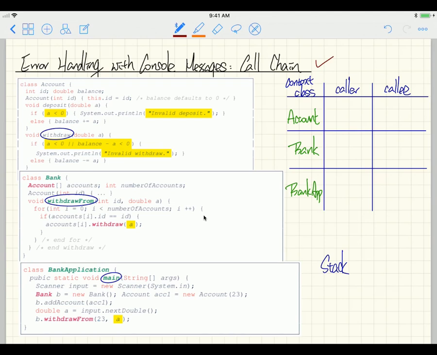Again, we have 3 classes here. We'll go over them one by one. It's crucial to understand the caller and callee. I will also explain the concept called stack at the end. We'll get there, but keep it in mind. First of all, we have a class called Account. The Account class has a method called withdraw.